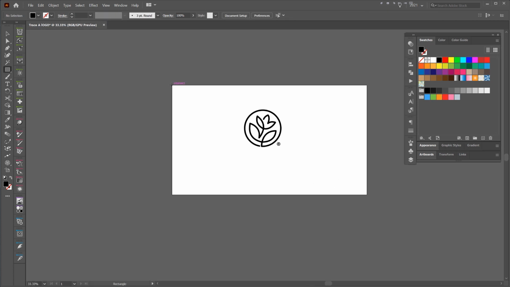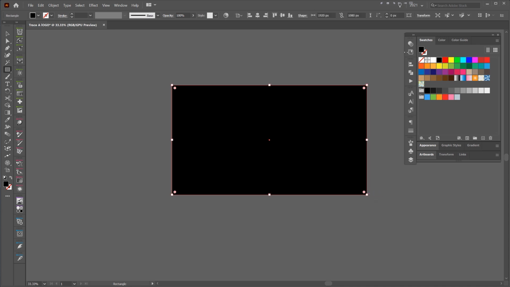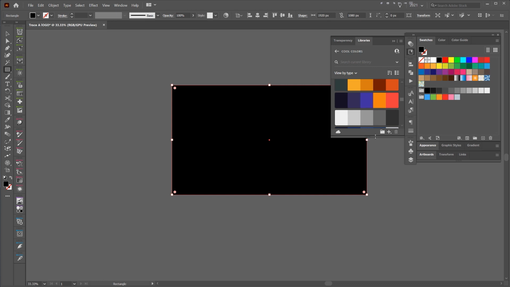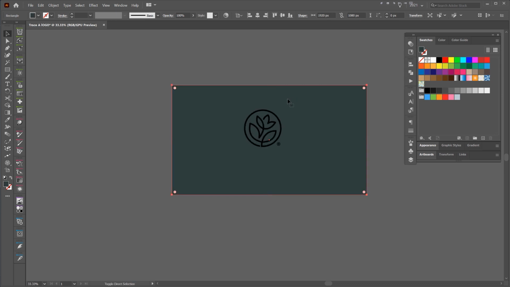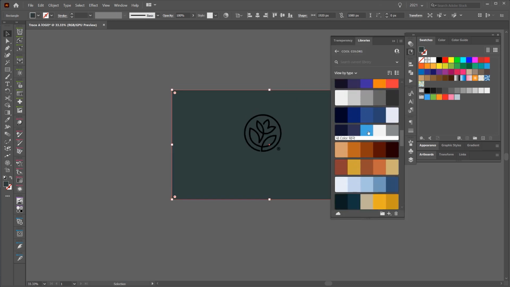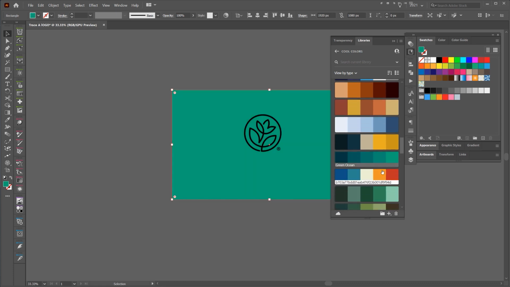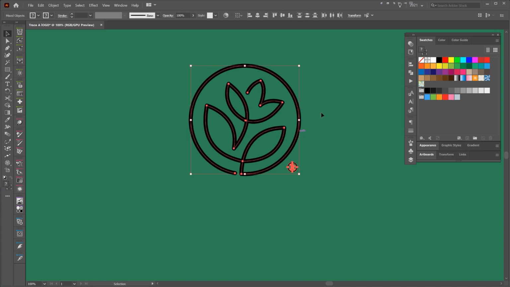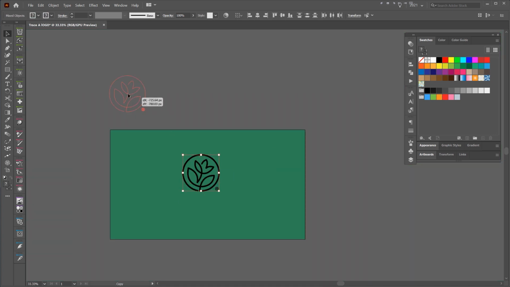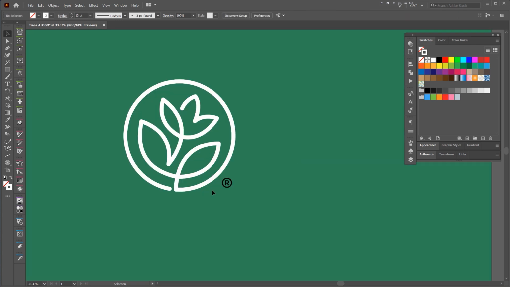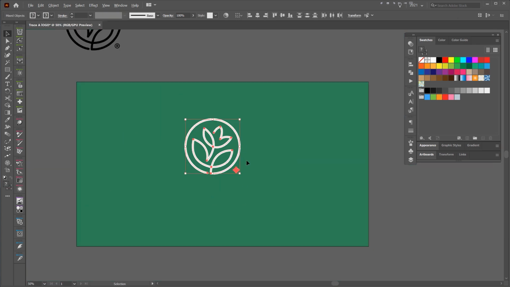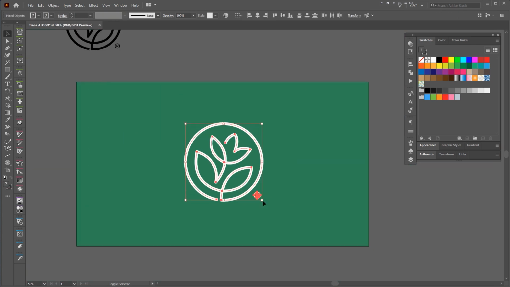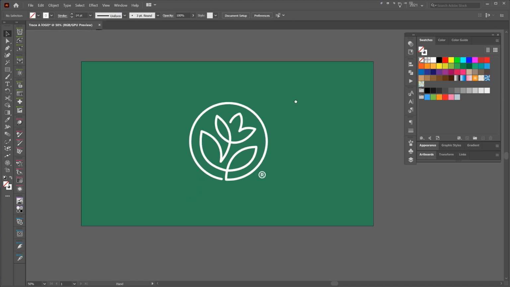And then we can go ahead and add a background color. I'll add something from my libraries here. Maybe this green color. Yeah, there's so many different colors here. Maybe this one. And then I can make a duplicate here. I can just make the stroke white or even a cream color. And I'll maybe drop the stroke. And there we have it.